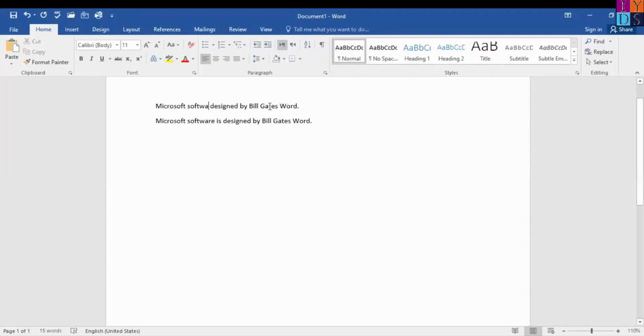Copying text and moving text. Word allows you to copy text that's already in your document and paste it in other places, which can save you a lot of time and effort. If you want to move text around your document, you can cut and paste or drag and drop.